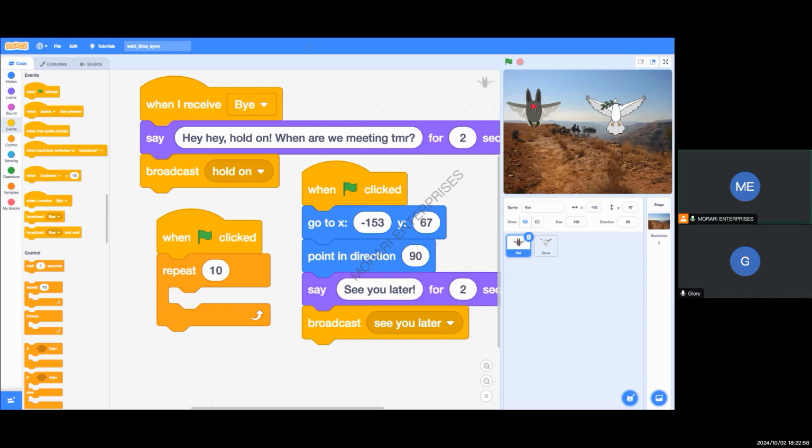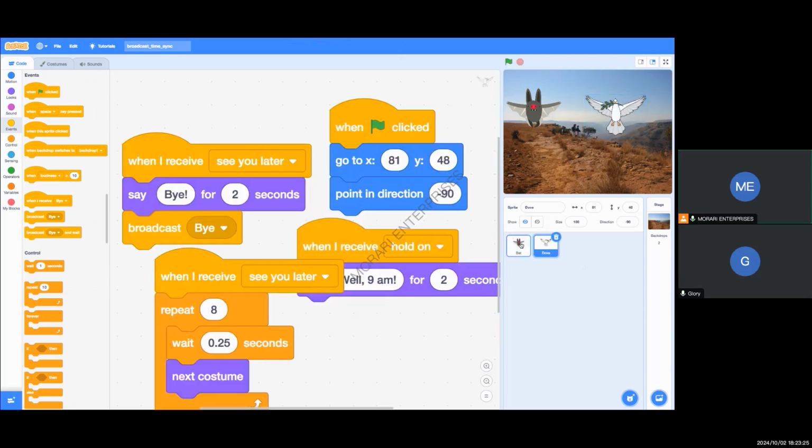Okay, so that is broadcast. So we have seen what? Wait, time sync, and also broadcast, time sync. So those are 2 things. So you do it on your laptop or your PC, and you save it using an appropriate name, because the name of your project and the names that you call your characters are all very important. So all those are important.